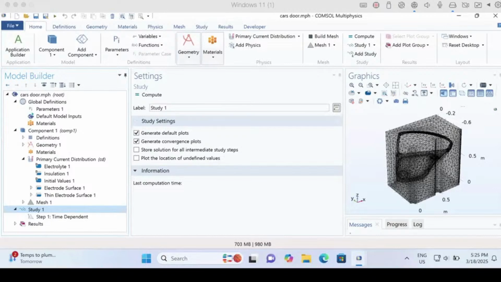Okay, so I think it will be done soon. We're almost done. I think in a few minutes it will be done and we'll get the results. Okay, so now we're done.